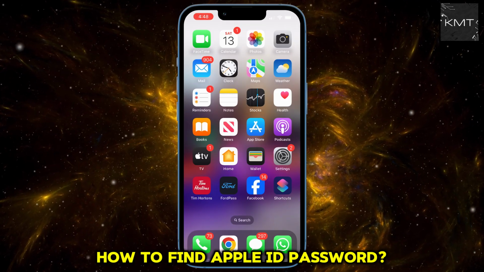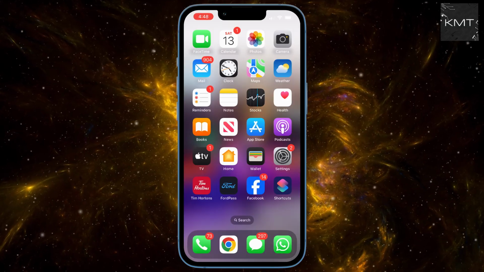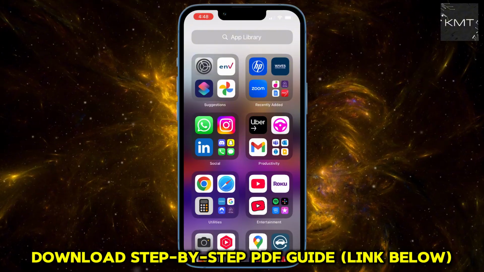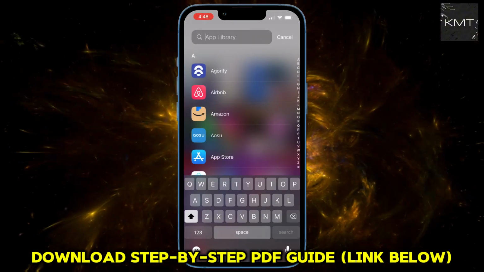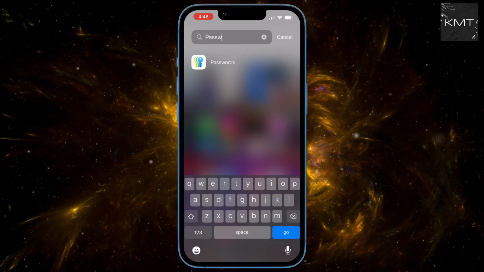The first place to look is the new Passwords app. On your iPhone, swipe all the way over to the app library. In the search bar, type in passwords. Tap on it to open it.